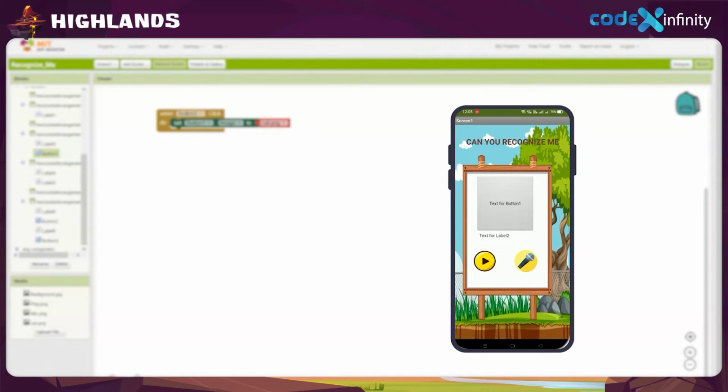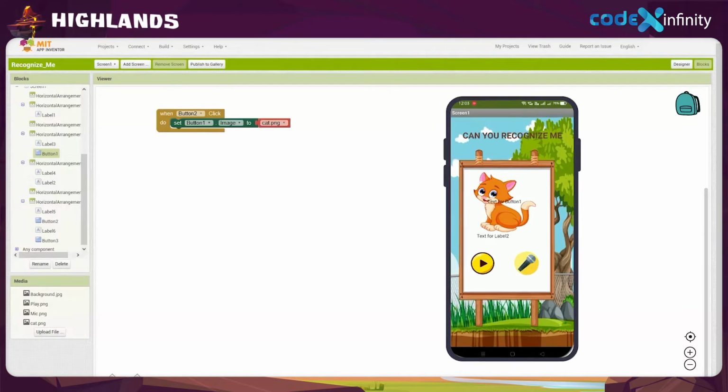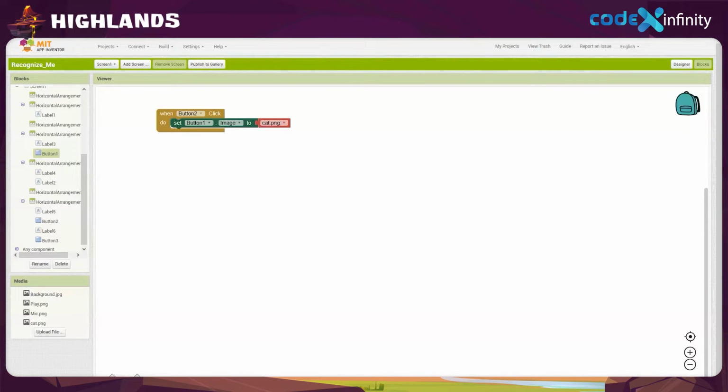Click on the play button and yes, look at that! A cat appeared on the whiteboard. We only saw the image of a cat. For this, we have to use something called a random variable. But before that, there are some steps to follow.